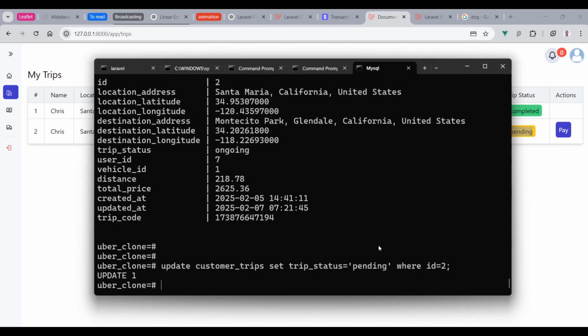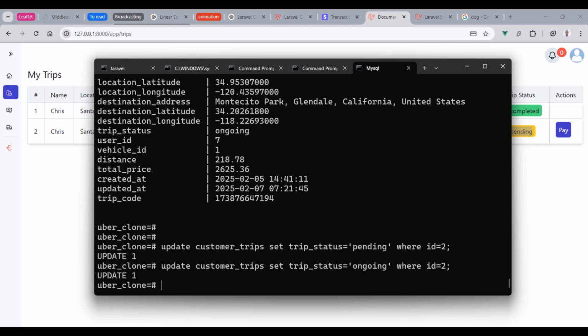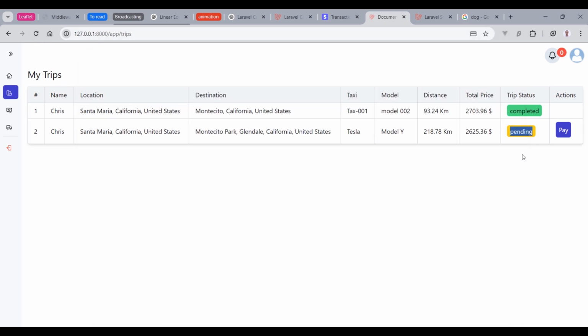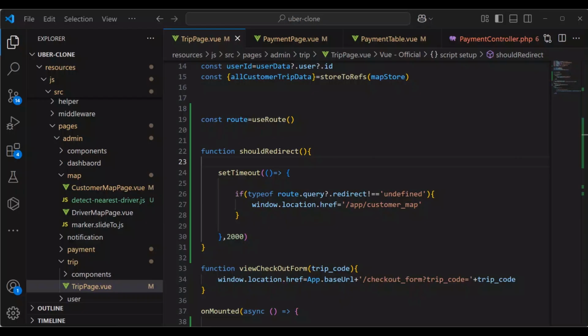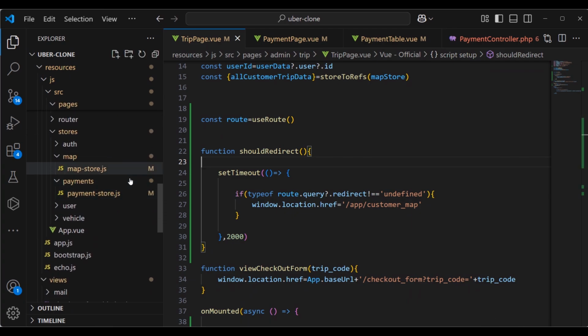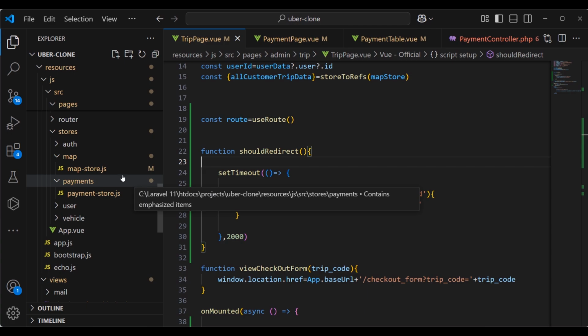And here I'm going to pass update, and then I'm going to pass ongoing like this, and then I'm going to tap enter. And if we refresh the page right here, we have ongoing. You can see ongoing. Now what I'm going to do, I'm going to head inside the map store, and we are going to fetch a trip here where the status is ongoing.